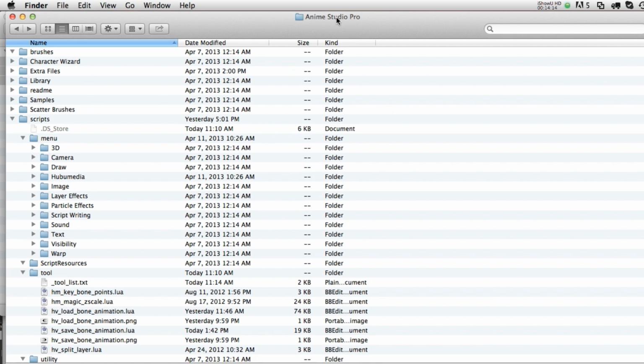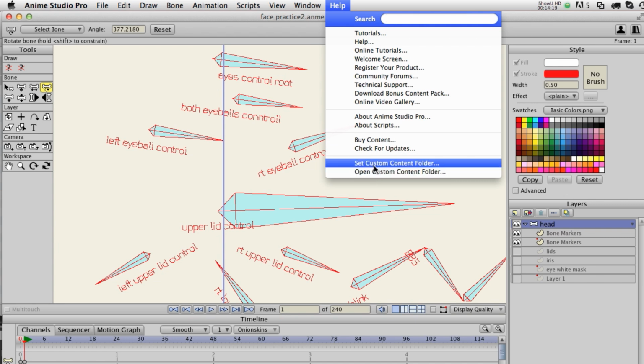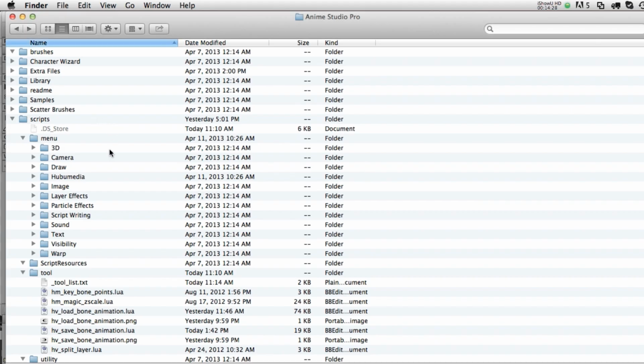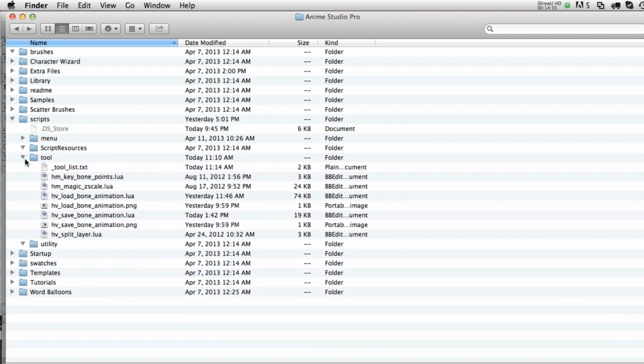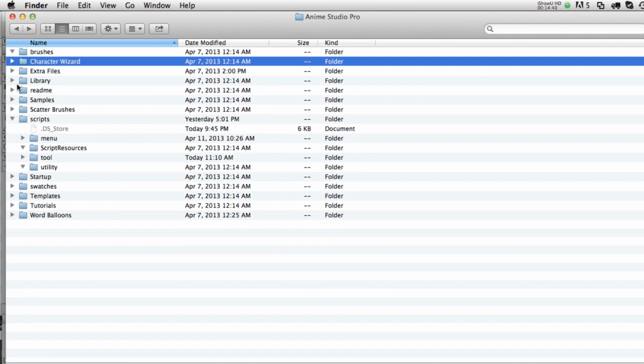And here I'll demonstrate this. This is my Anime Studio custom content folder. So here under the help menu, now I'm on the Mac, obviously it's different on the PC, but it says open custom content folder, and that's what this is. I created the custom content folder ahead of time when I was installing Anime Studio, and this is where I keep all my custom files. Most of these are empty, and that's fine. I only really use this for scripting predominantly.